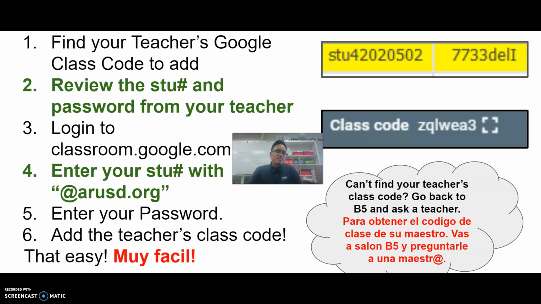So first step, you're going to make sure that you went to B5 and got your student number and your student password. Make sure you also got your class code to add your teacher's class. Then we're going to log into classroom.google.com, where you'll enter your student number followed by @arusd.org. You'll enter your password, and finally, you'll get to use this class code to add your teacher's Google Classroom.